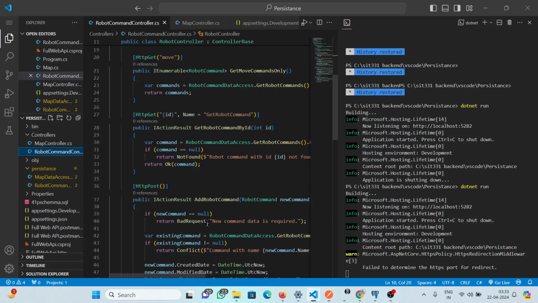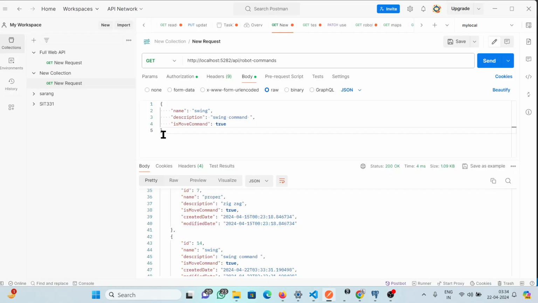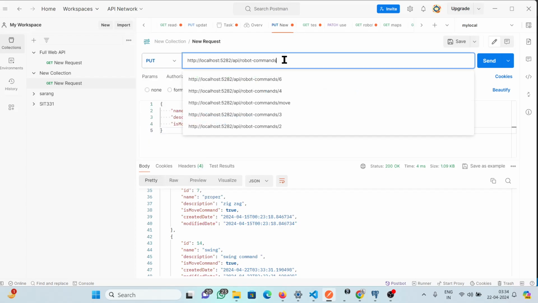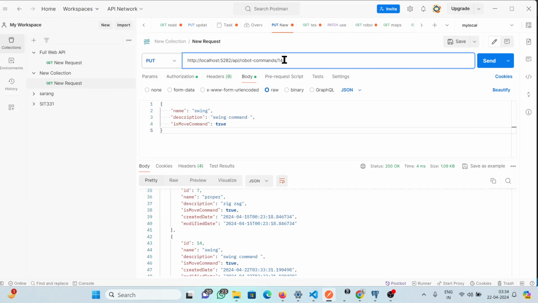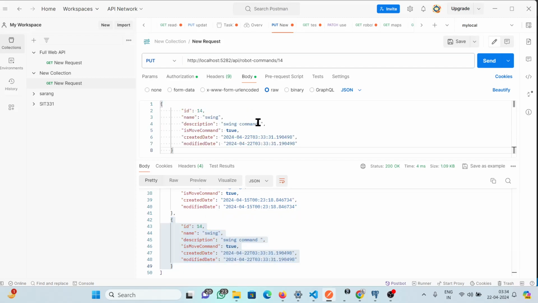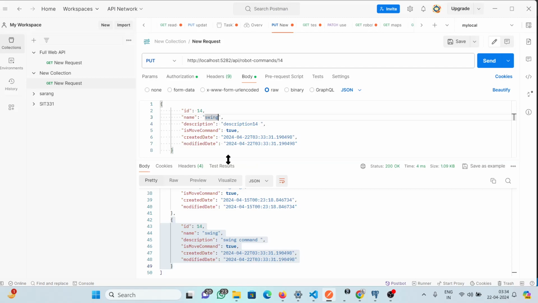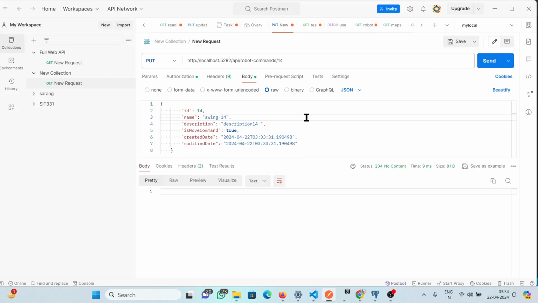So the next command is http put and then http delete. Firstly I will check http put, I will keep it to the put, and I want to change ID 14. So I will copy this ID from here and I will put it here. I will change its description swing command to description 14. Swing 14. Let's see if it's working or not.